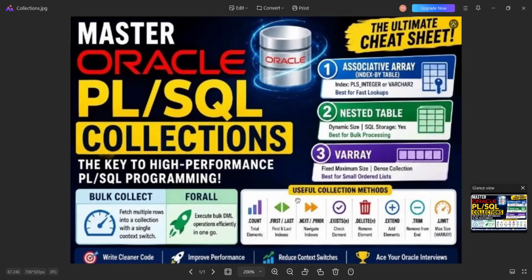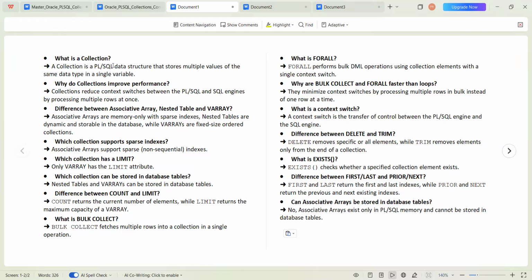These are the three collections we have: associative array, nested table, and VARRAY. Let's see them one by one. So what is a collection? A collection is a PL/SQL data structure that stores multiple values of the same data type in a single variable. Why do collections improve performance? Because they reduce the context switch between the PL/SQL and SQL engines by processing multiple rows at once.